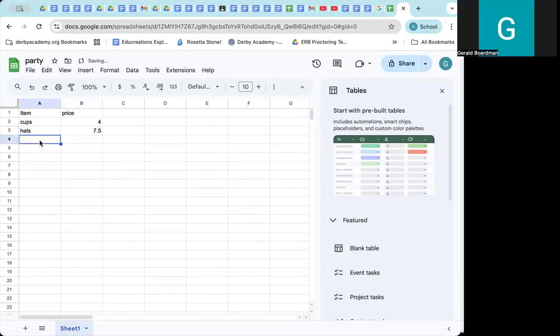And then you need some soda, and the soda is going to be $8.25. And then finally you need a cake, right? And the cake is $15.